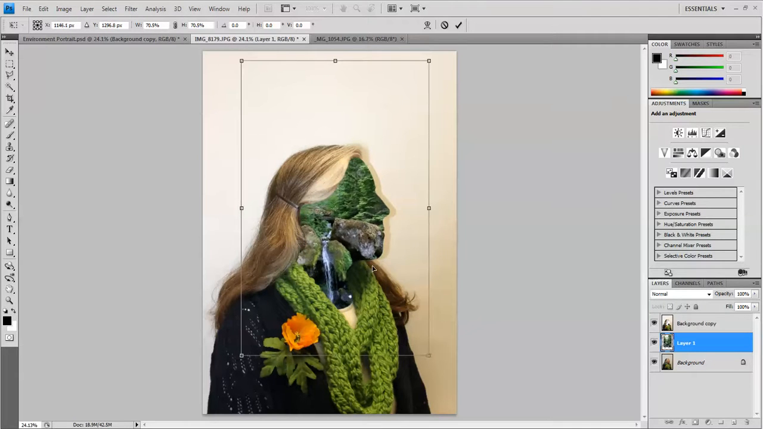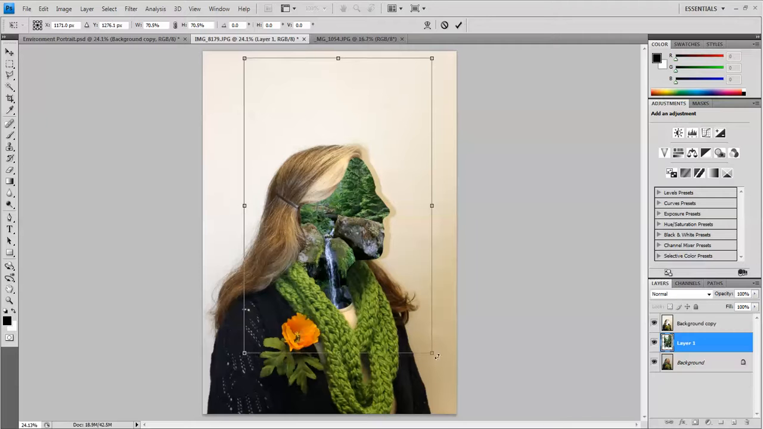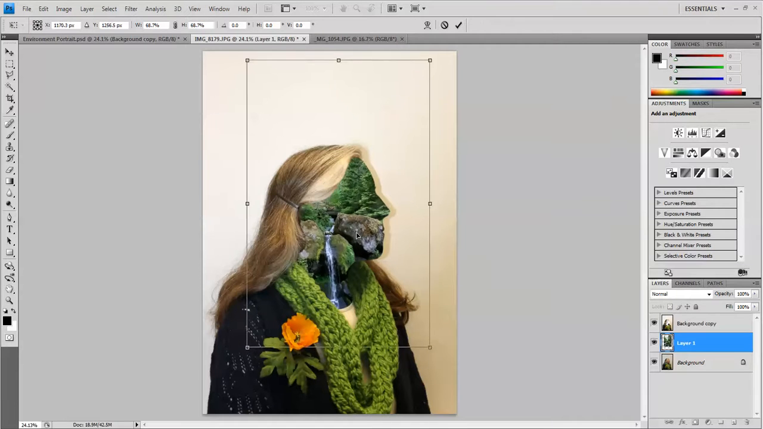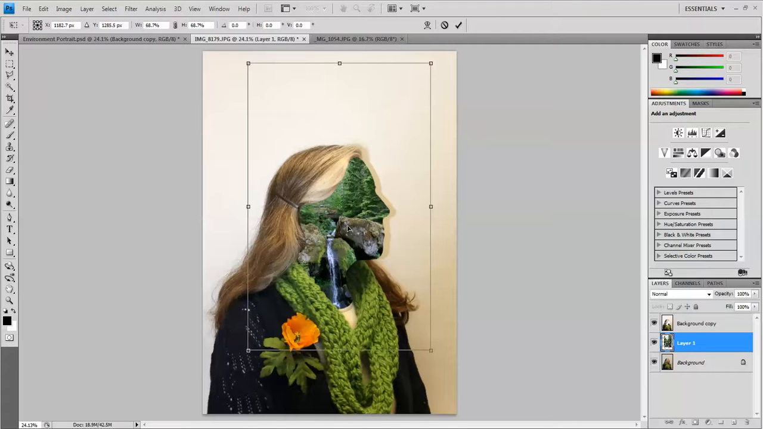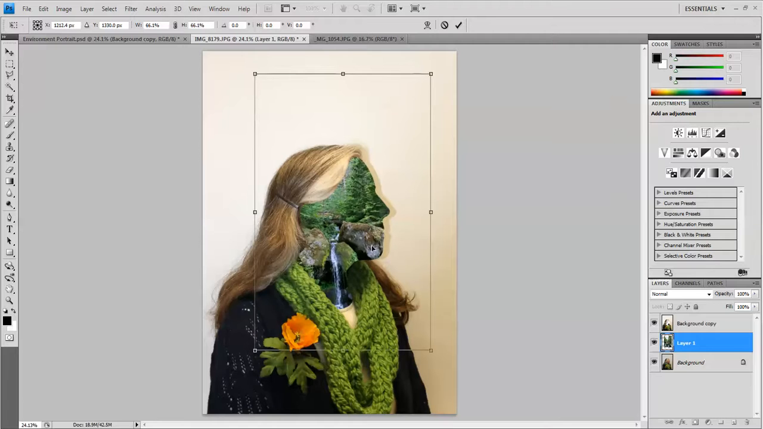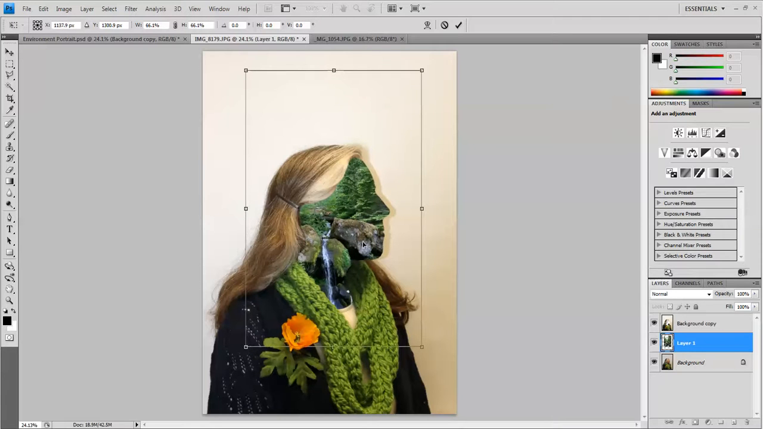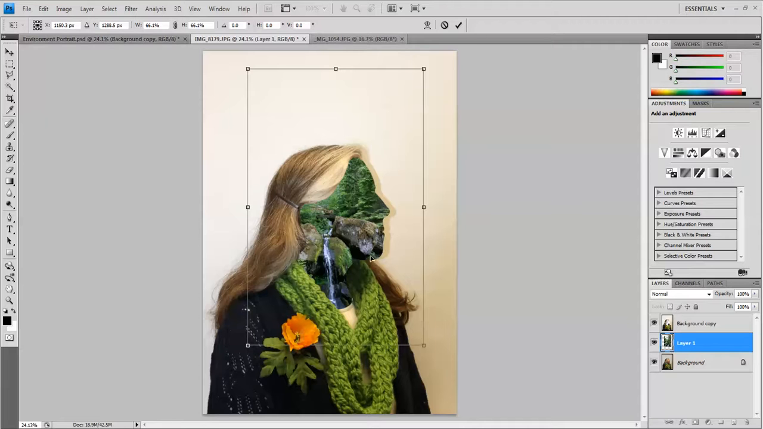So I really like the way this waterfall, the way this rock here kind of lines up with my cheekbones, and this waterfall looks like it's going down my neck. I think that's really cool. So that's where I'm going to choose to position the waterfall. Once I'm done making the changes, I'm going to go ahead and click the check mark.